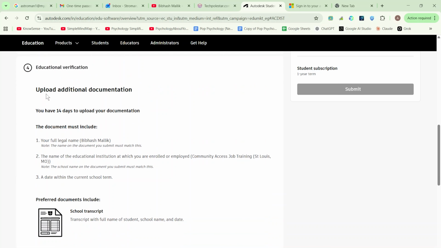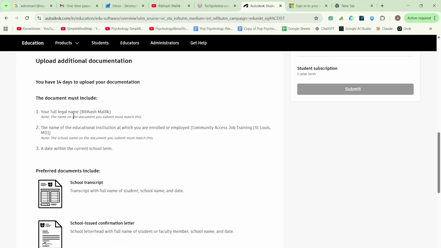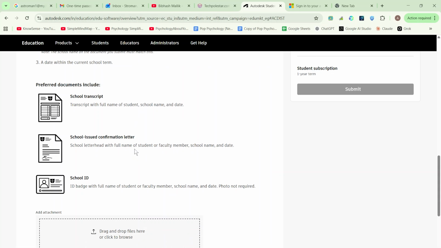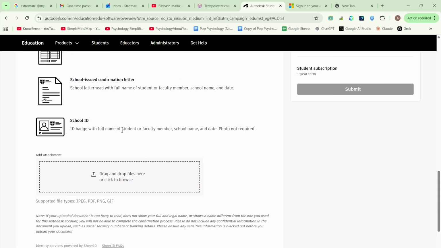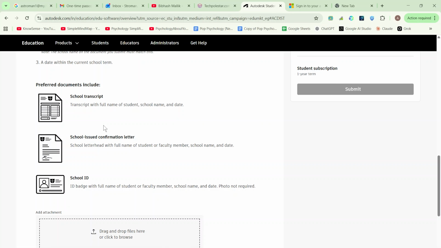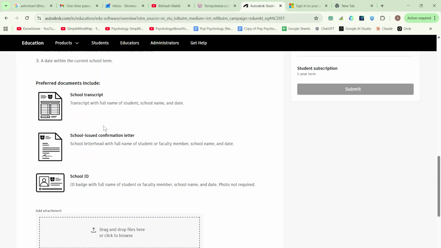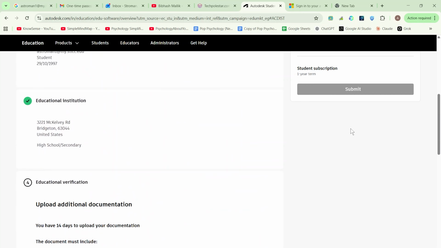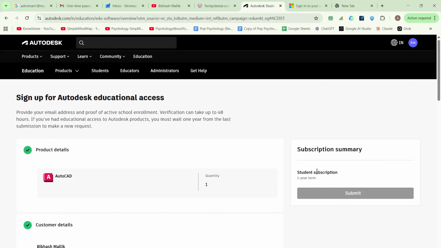Now here you can see upload additional document. You have 14 days to upload your documentation, your legal name and date of birth. So scroll down. Now we need to upload our student ID card. Simply upload the document and click on this continue button. You will be eligible for 1 year AutoCAD free for 1 year and without any payment detail.